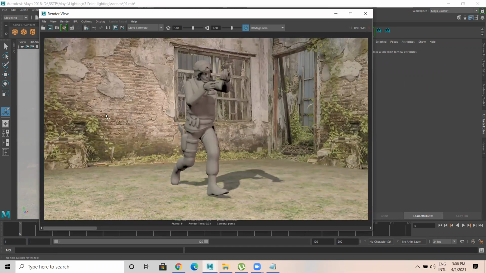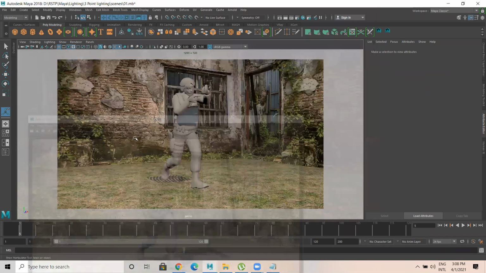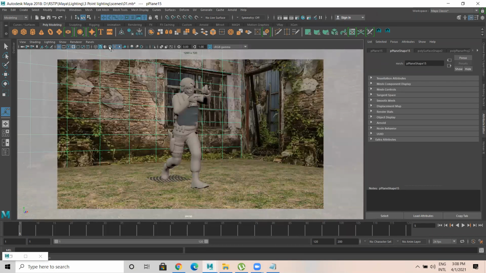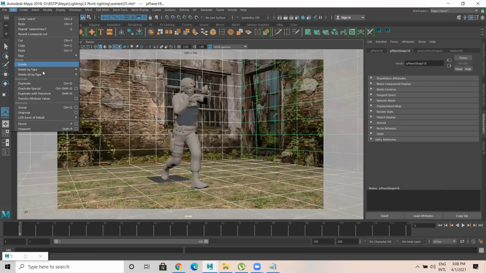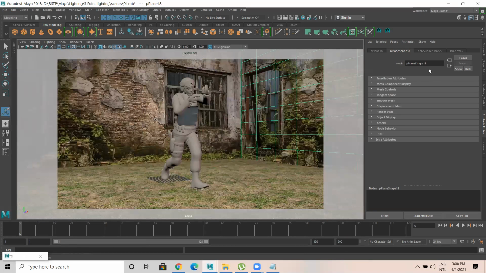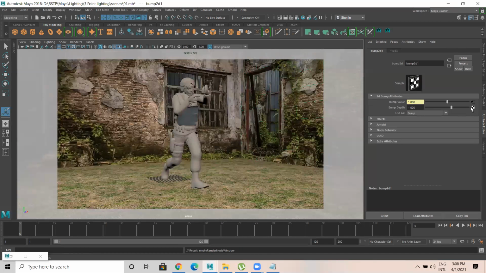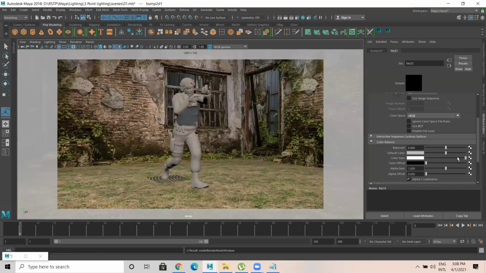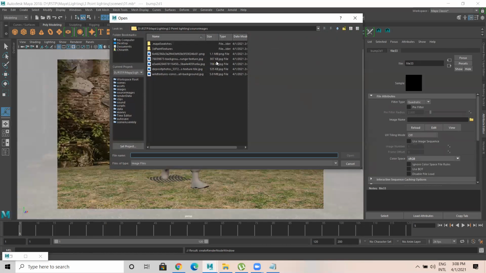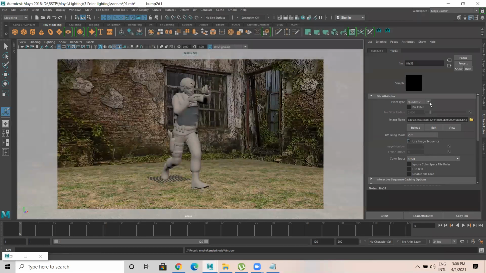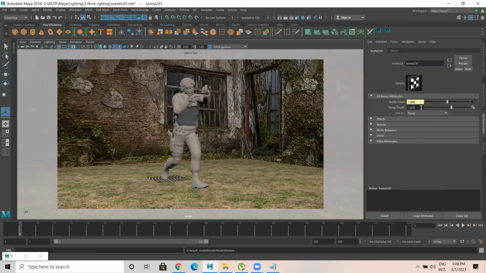So I want a bit of bump map for this particular wall. In that case, what I can do, I select this, this, and this, edit, delete by type history. Okay, so I go to Lambert, I go to bump map. In bump map, I take the same file and bump value, I just give 0.3. Okay, and I take a render.